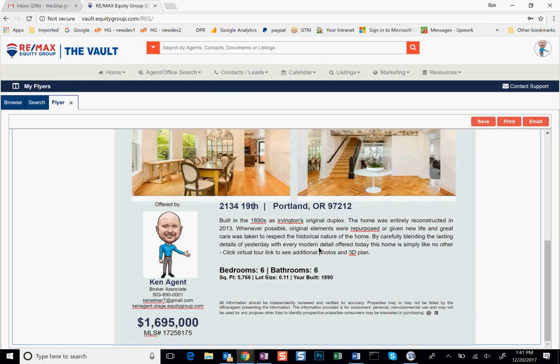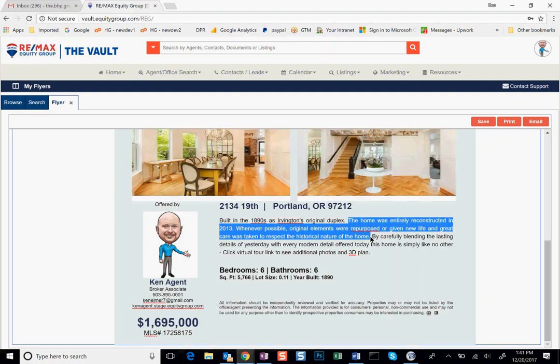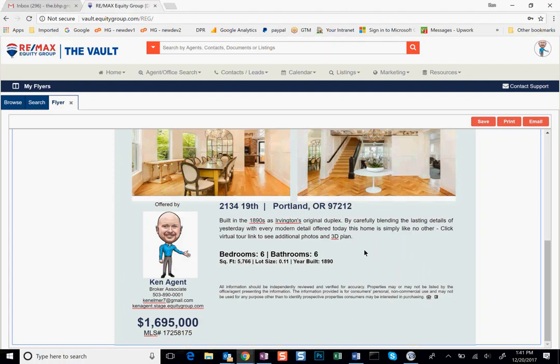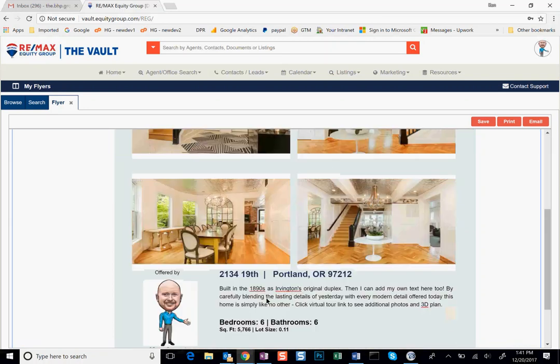So I can look through here in the descriptions. I will say a lot of descriptions are longer than what I have space for. So if you need to get rid of a chunk, you can just highlight it, hit delete, and then I can add my own text here too. Okay. Here, if I don't want people to say that it was built in 1890, then I can just delete that. I can go down here, see the price, make sure everything's good, and I'm good to go.